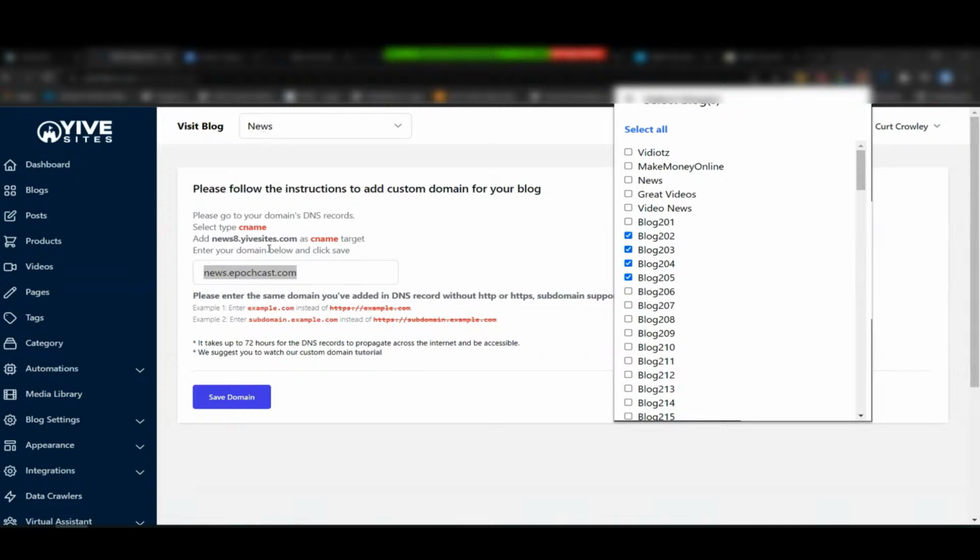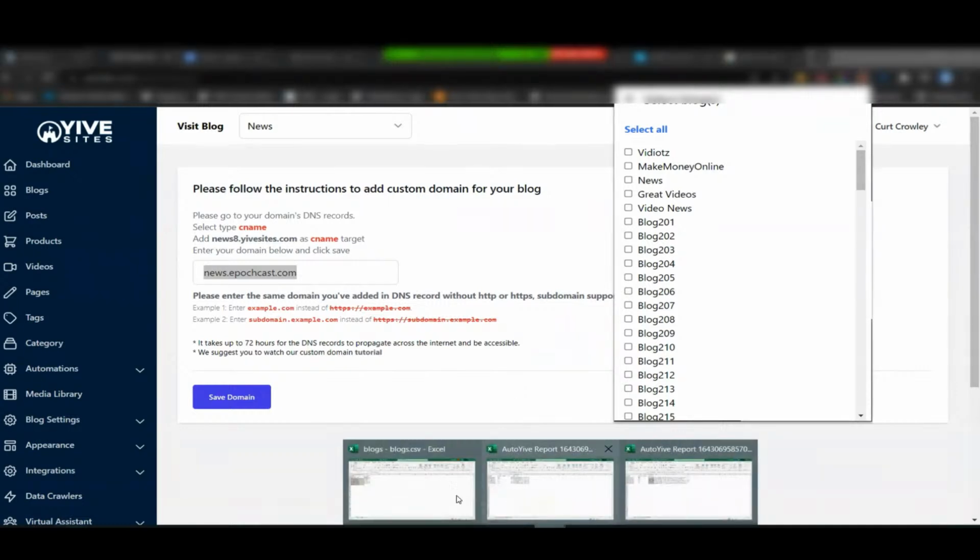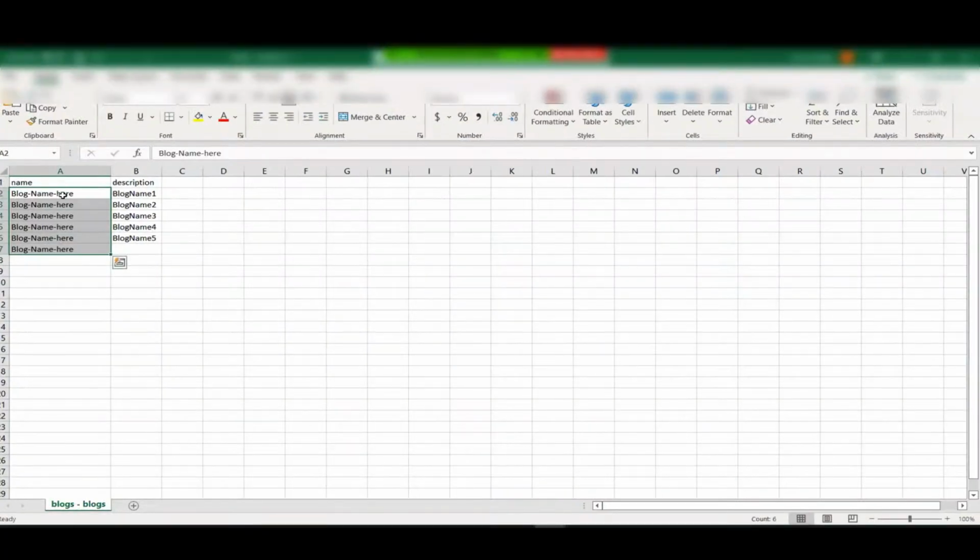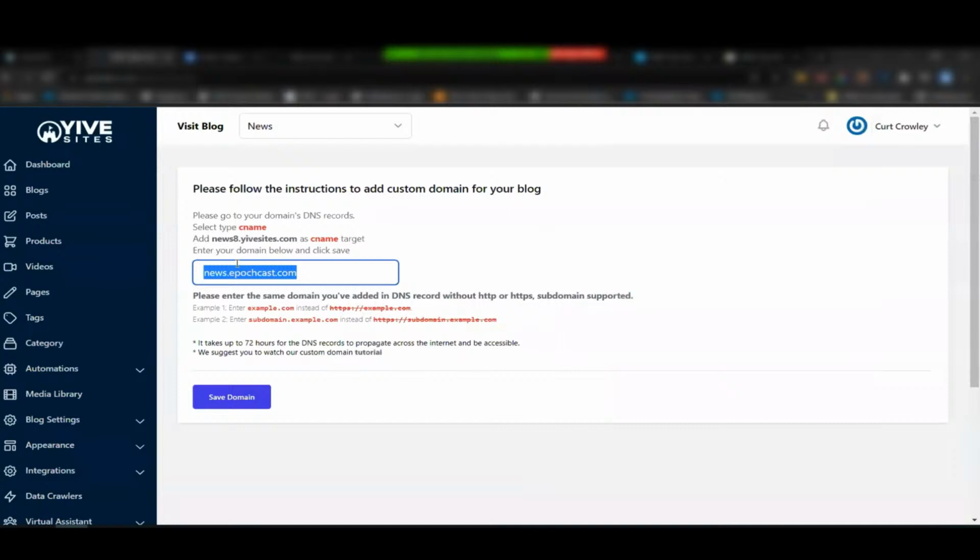news.abc.com. Exactly. And so when you create the blogs themselves, do you link the domain name to the blogs you've created? No. When you're creating the blogs, we're doing it just as a subdomain of Yive sites. Once you customize it, if you want to customize it, you unfortunately have to touch each one here. So you only put one domain in here. Correct. In this case, it's just news. The podcast is just one. Okay, this is just the one.